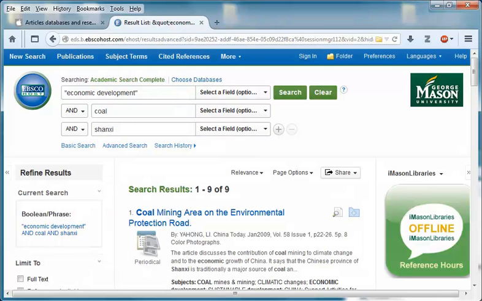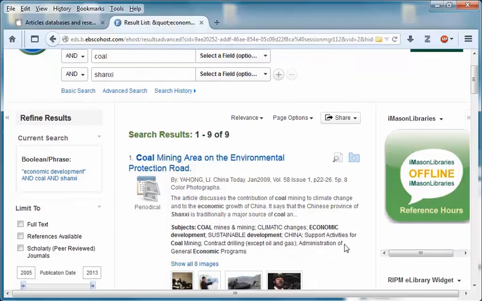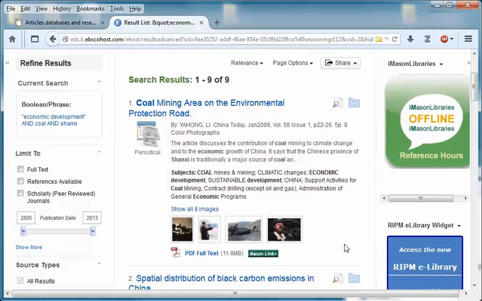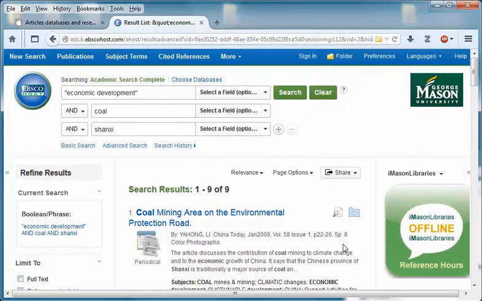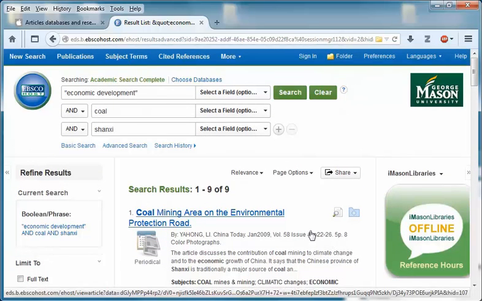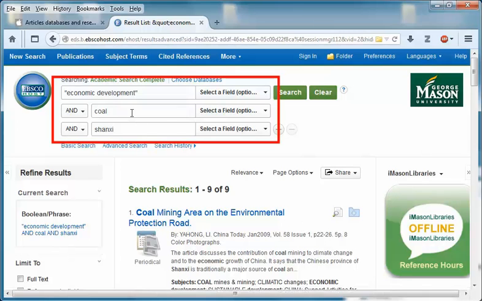From the results page, you can see the number of hits and the title of the hits, along with some limiters to refine your search. Use the search boxes to add more terms or to change terms. Since this search only yielded 9 hits, let's add additional keywords.